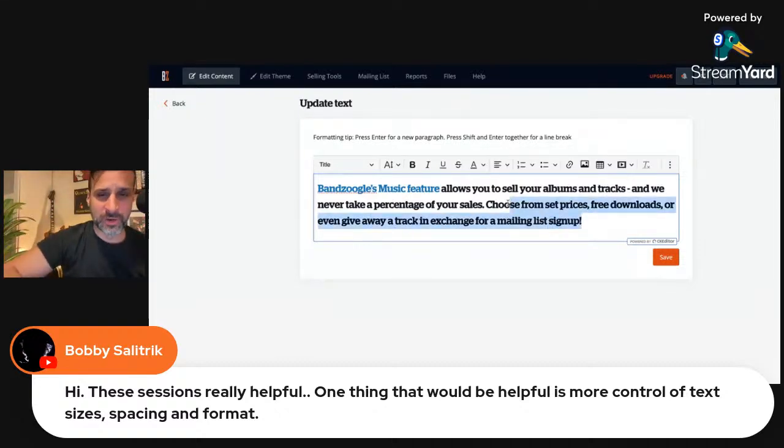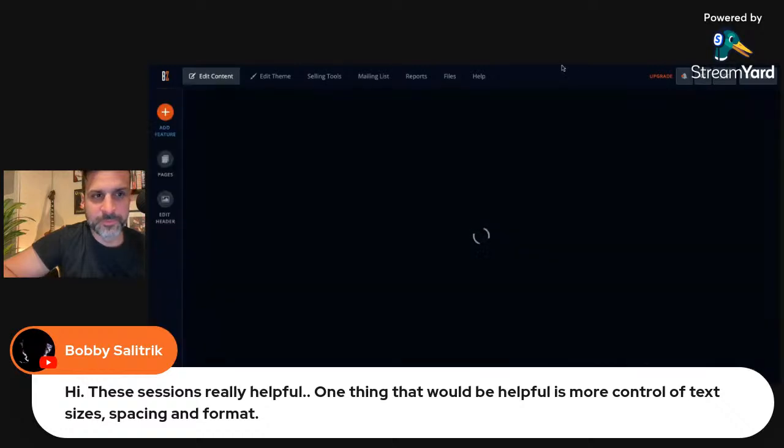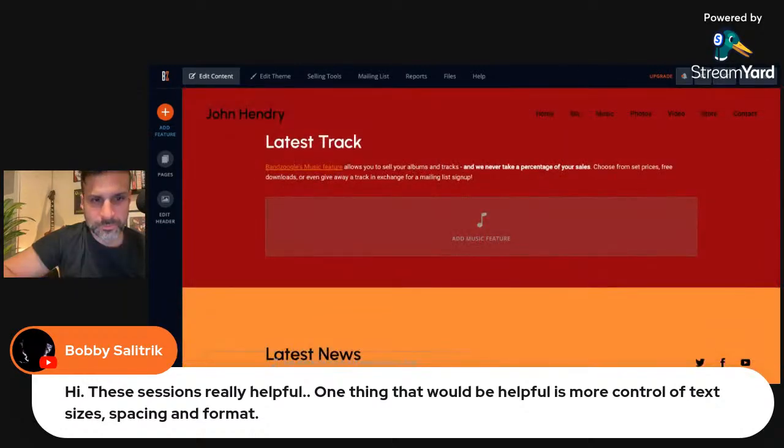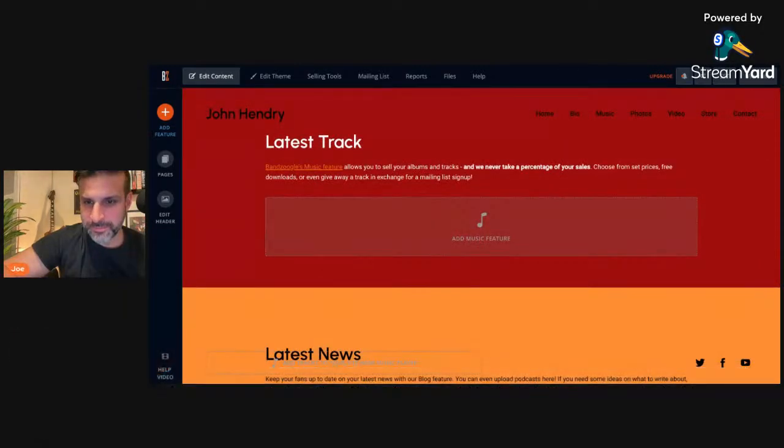So if you're having trouble getting the text to do what you want it to do, try highlighting it all here and clicking the TX button. What that does is it defaults it back to whatever the default content font settings are that you set in your edit theme tab, and you should be able to customize it from there. Great question, Bobby. Thanks for that.